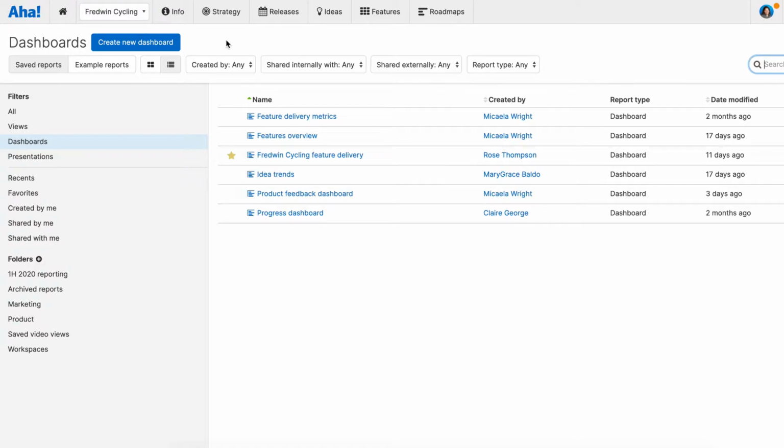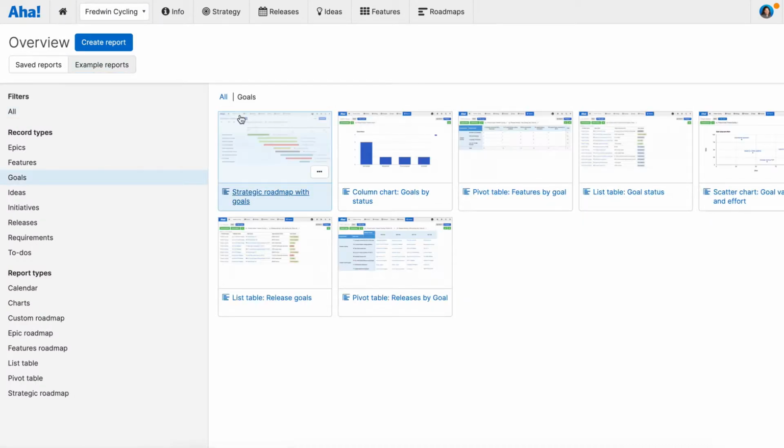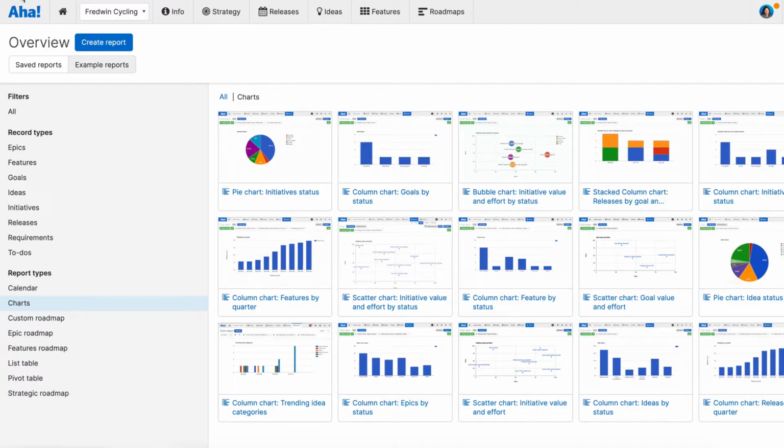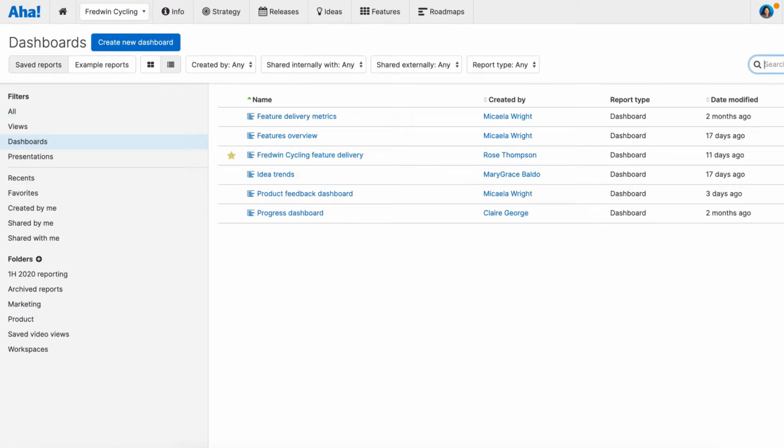And from here, if I'm still in report building mode or just exploring my different options, I can click into this example reports tab and see some of the different visual options by record type or by report type here to see what's available to me. But back in this dashboard is where we'll get started. If you're following along at home, you can create your own dashboard right from here too.